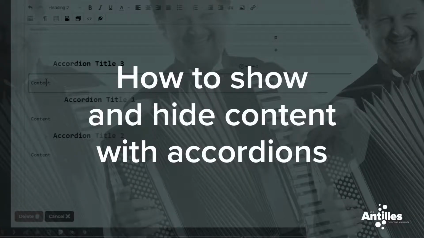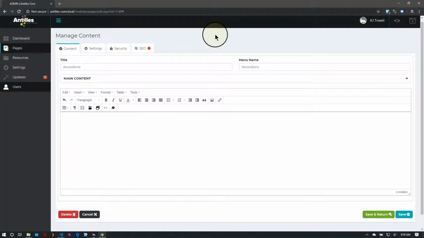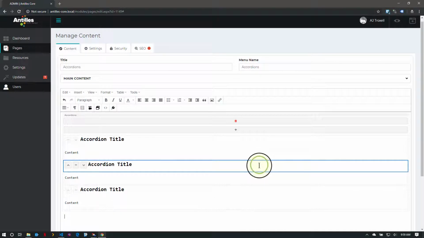Using accordions in Antilles is an easy way to organize your information. Adding an accordion is simple. While editing any page, position your cursor within your text where you want to add the set of accordions. Click on the Insert Template button and the first option will be Accordions. Click OK to insert the accordion template.